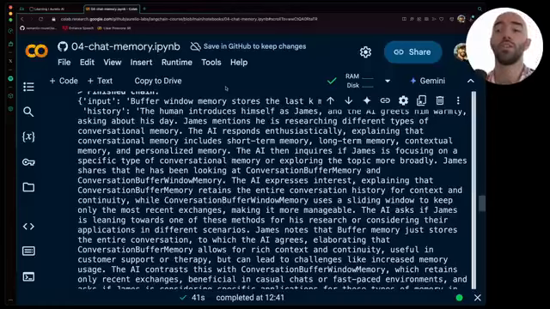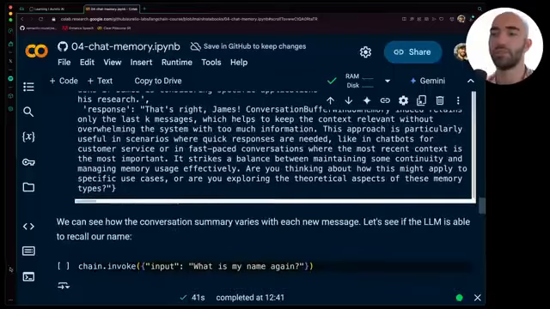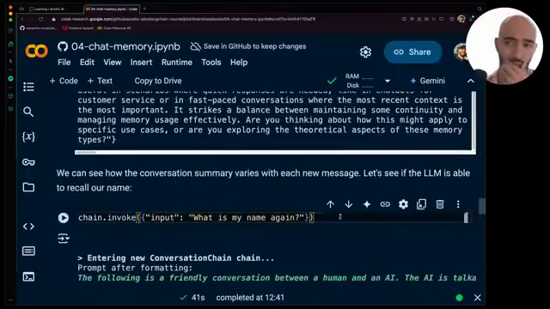But of course, you're not going to maintain all of the information that you would with, for example, the buffer memory, right? With the summary, you are going to lose information, but hopefully less information than if you were just cutting interactions. So you're trying to reduce your token count whilst maintaining as much information as possible.